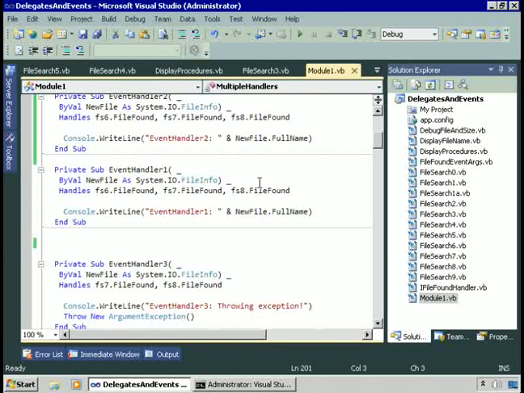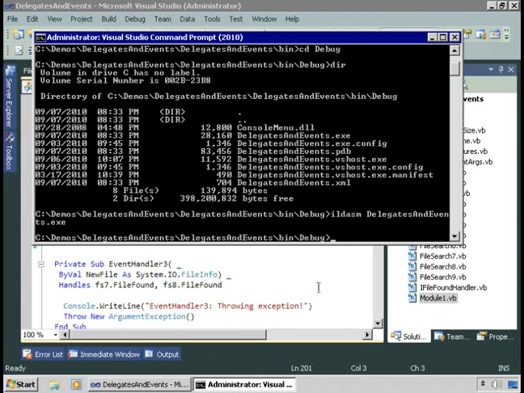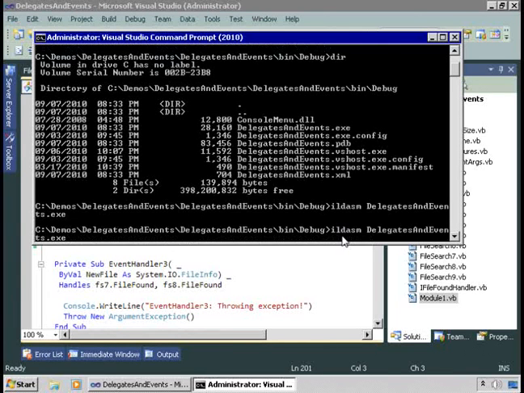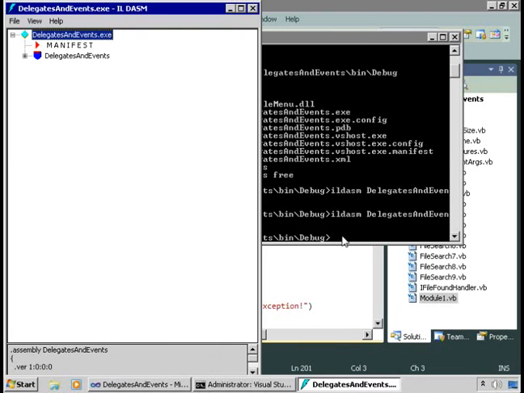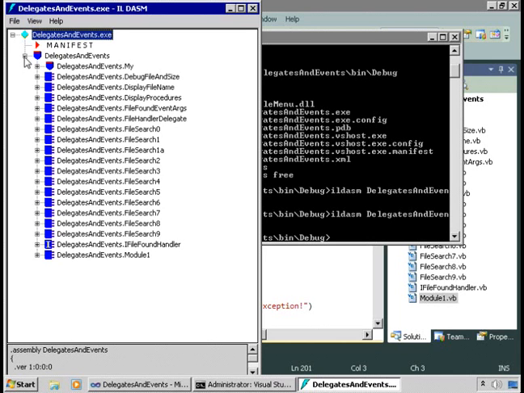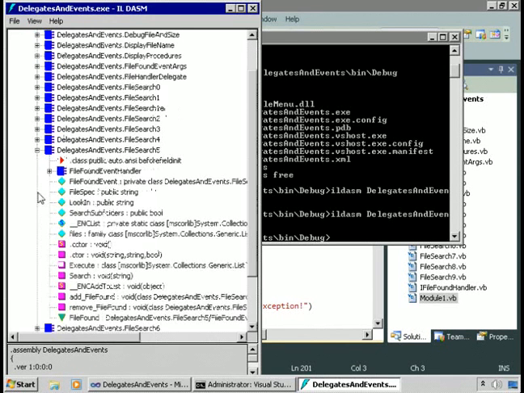We need to see what's going on here. So I'm going to go to my command prompt window here and again load this thing up in ildasm. We need to get, there we are, executable, and let's look and see what's going on. I created within File Search 5 that file found event. Let's go investigate File Search 5 or File Search 6, doesn't matter. We'll find inside File Search 5 a new subclass. Here's a class within File Search 5.